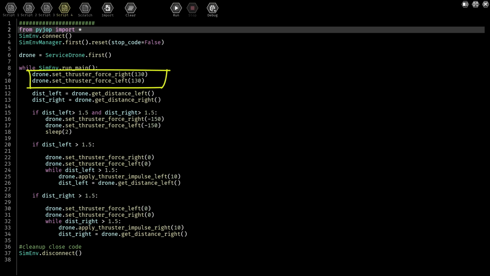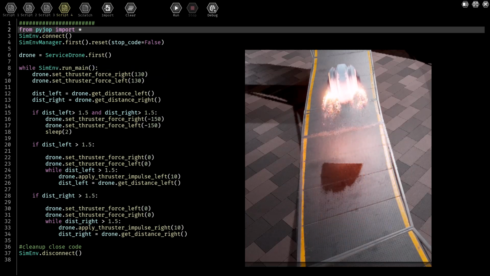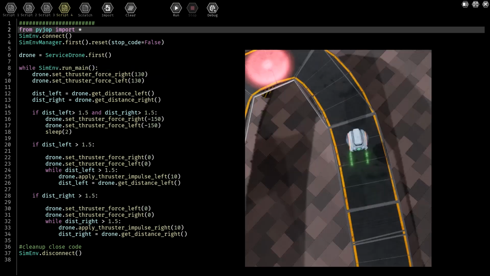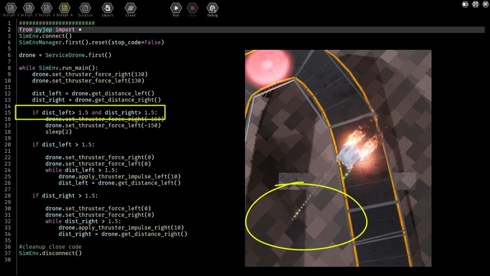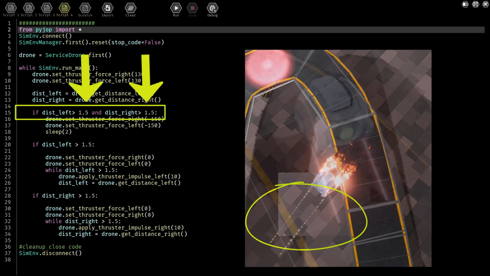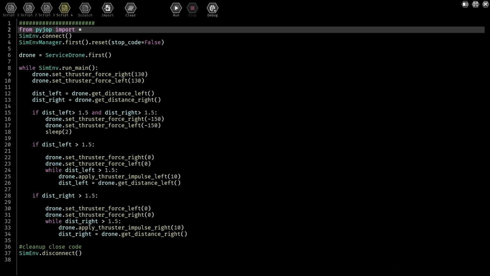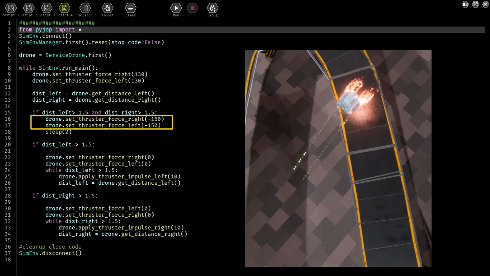These 2 lines make the 2 rocket thrusters fire together to move the drone forward. If both laser distances exceed 1.5 meters, that means the drone has gone off the racetrack completely. It needs to back up. The 1.5 meter is an approximate distance from laser to the racetrack surface. I figured this out by trial and error. These next 2 lines command the thrust to fire with -150 value, so the drone moves backwards.